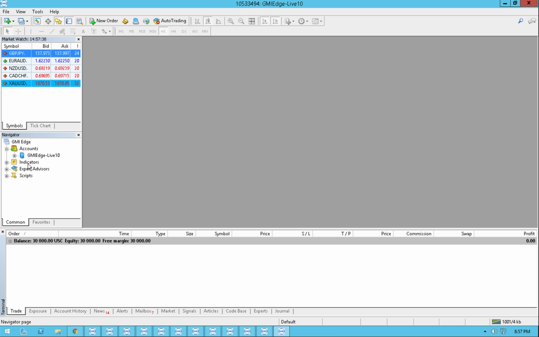Just go here, either indicator or expert advisor, just highlight and right click, refresh. Once you refresh, if you look inside, that EA is already there, so you don't need to restart your MT4. You don't have to do that.